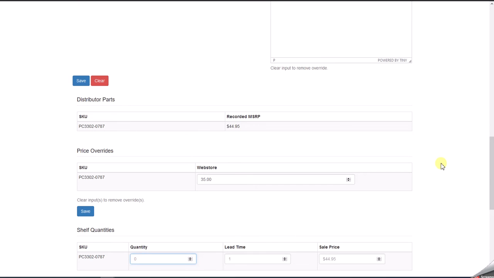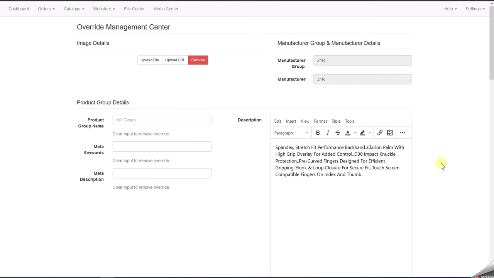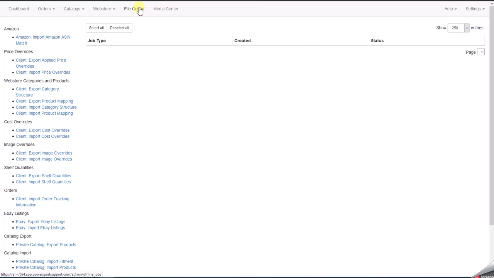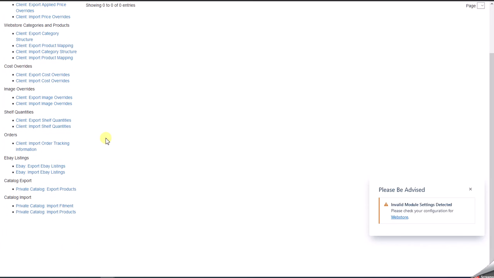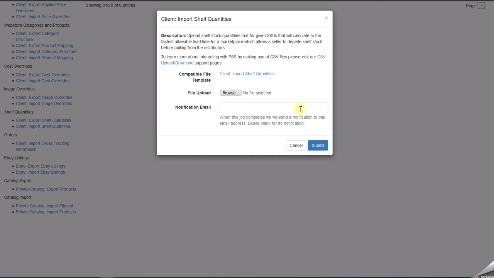The other way in which you can set inventory quantities is through the File Center. So we'll go to File Center, and in the left-hand menu, we'll go down to Shelf Quantities. If you wanted to do a mass import of all the quantities of all the different items on your site, you could use the organized template that you'll find in this area right there. Organize your information and upload the quantities for a mass amount of items.